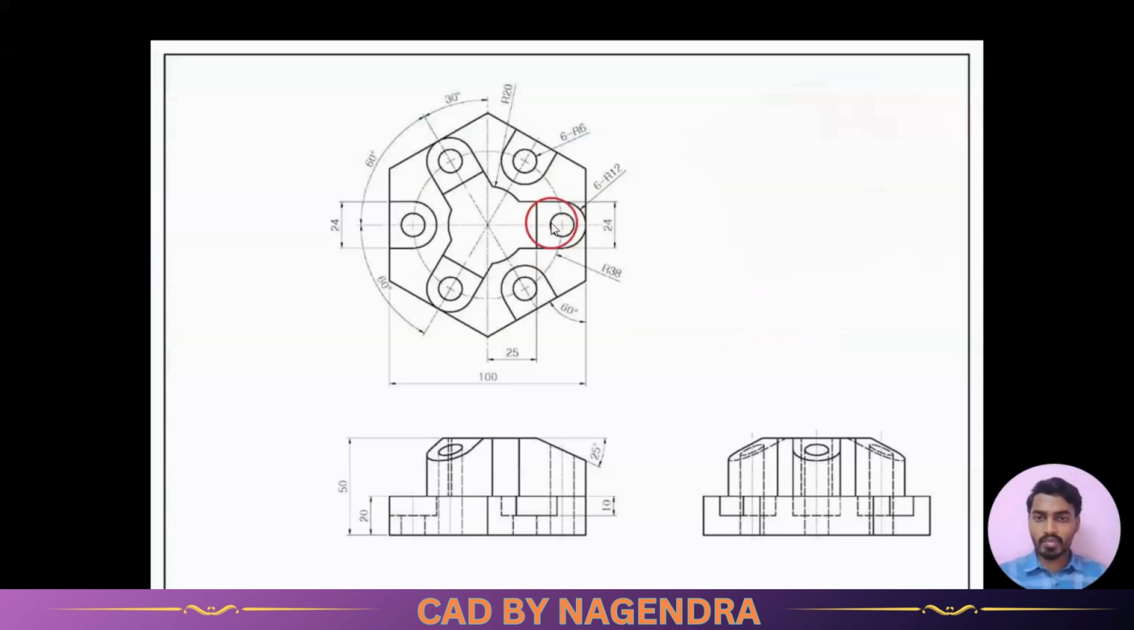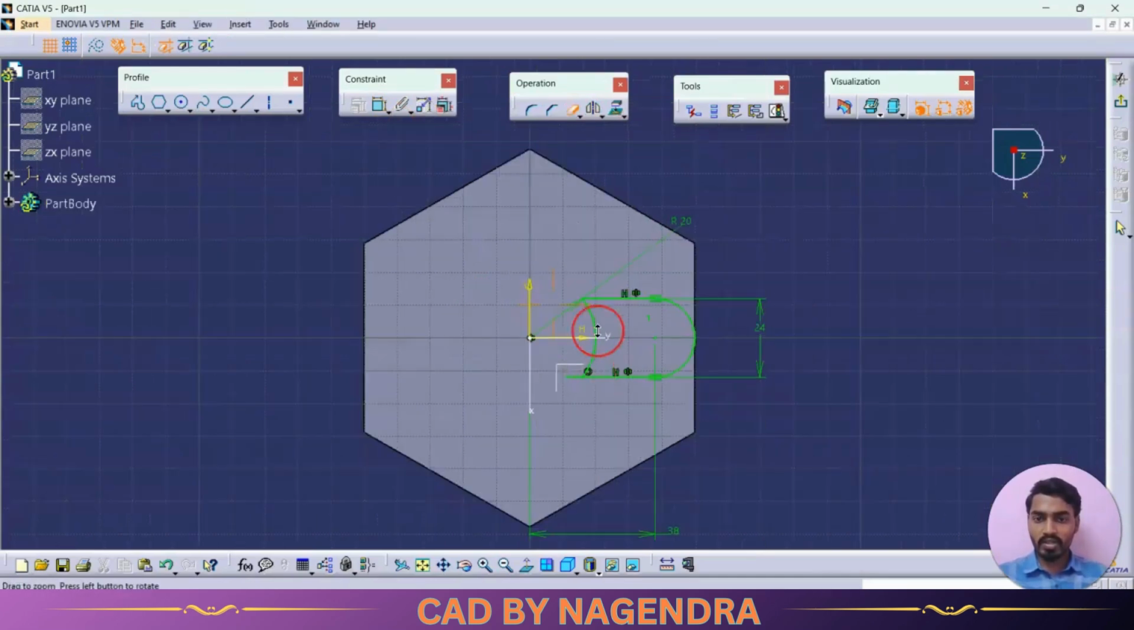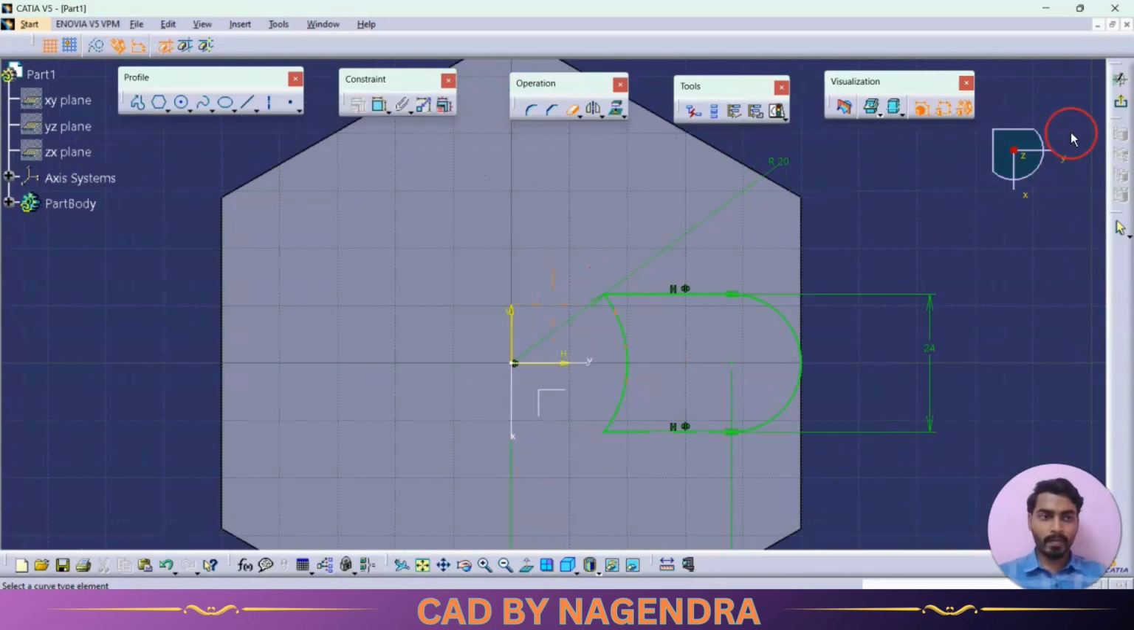Then we need the same shape here also, then here also. So if you want, in the sketcher we can do a pattern, or else later also we can do it. Now what I'll do, I'll go here with trim. I'll trim these unwanted elements. Only this part I am going to create now.